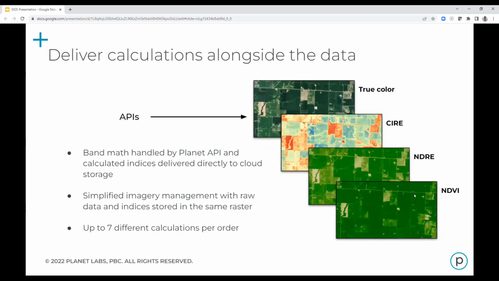Furthermore, if you are downloading our data and want on-the-fly analysis, we have implemented a bandmath tool within our API, so you can download NDVI images, NDRE, etc. I think we've got up to 7 different calculations. This tool is available within our subscriptions API and orders API.